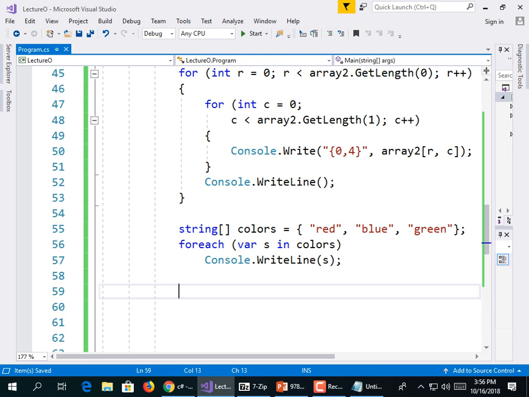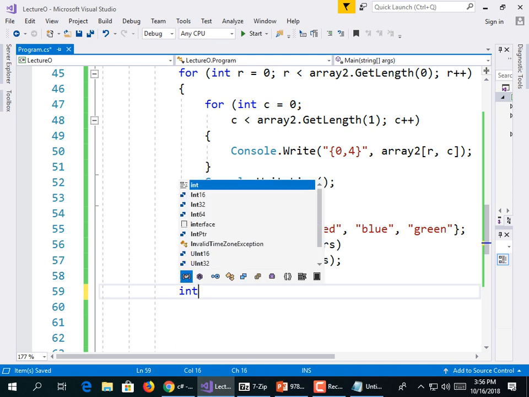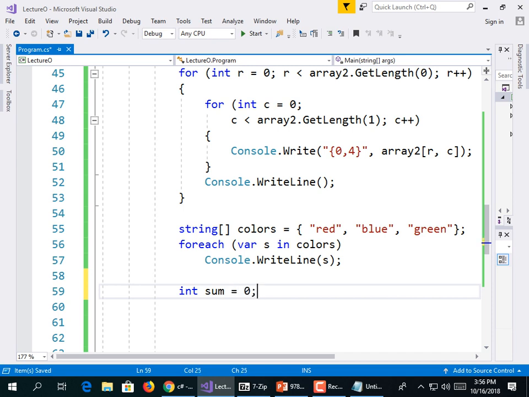Now, if we're going to sum the two-dimensional array, we could actually just use a foreach loop for every int in our two-dimensional array. Why not do that? And then let's print out the values as we sum them. So int sum is equal to 0. You always initialize your accumulator before you go.